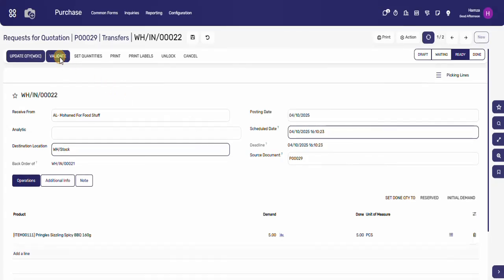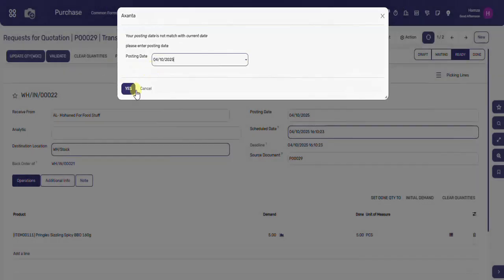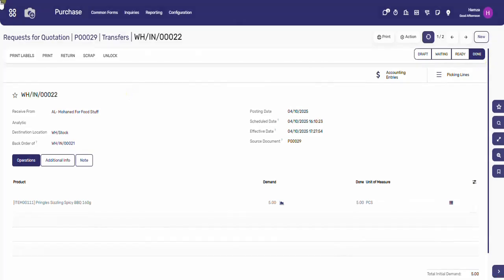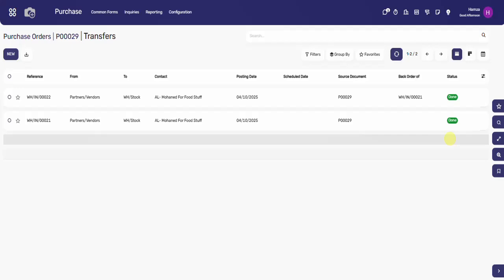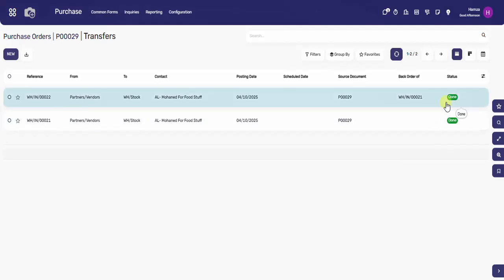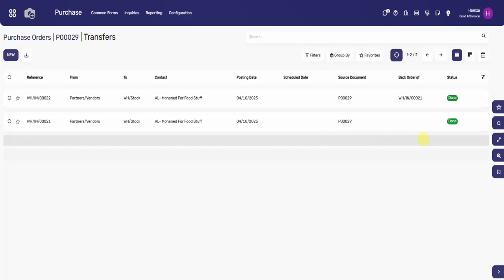So now click on validate, cross check the posting date and click on yes. And now this shipment status has also changed to done. So now if you check, both the shipment statuses are done. So once we have received both the shipments, now we shall create the vendor bill.